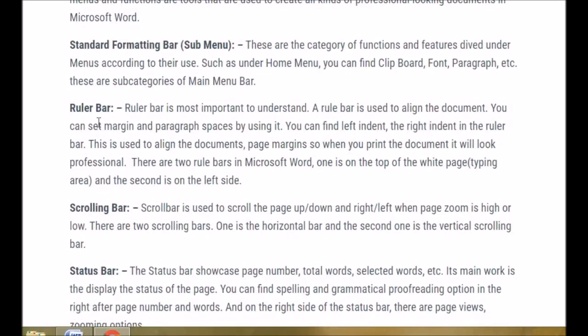Ruler is most important to understand, because you are able to align the document. See here, it starts from the corner only, but inside it leaves one space here. So like that, things can be carried out by using this ruler bar.